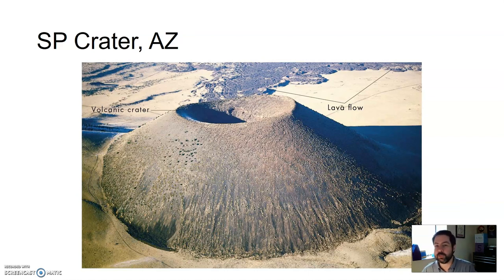So here is SP Crater in Arizona. This is just north of Flagstaff. You can drive here. You can actually park right at the bottom, climb up this trail, and then climb to the top. Since these cinder cone volcanoes are made of loose cinders that have fallen, they're kind of hard to climb. They're very loose, sharp, little jagged rocks. This is an extinct volcano. It will not do any more volcano things, so it is safe to climb.